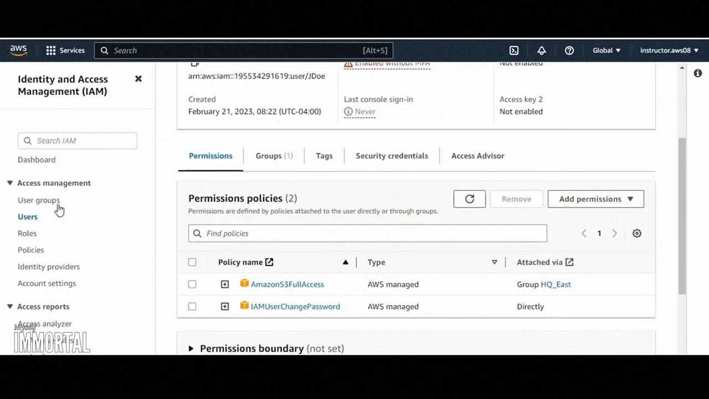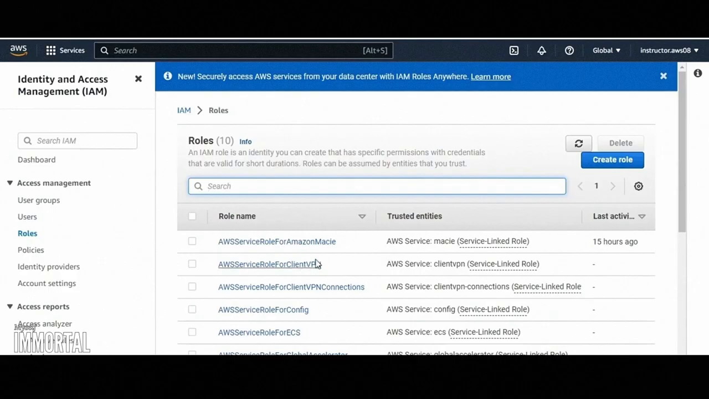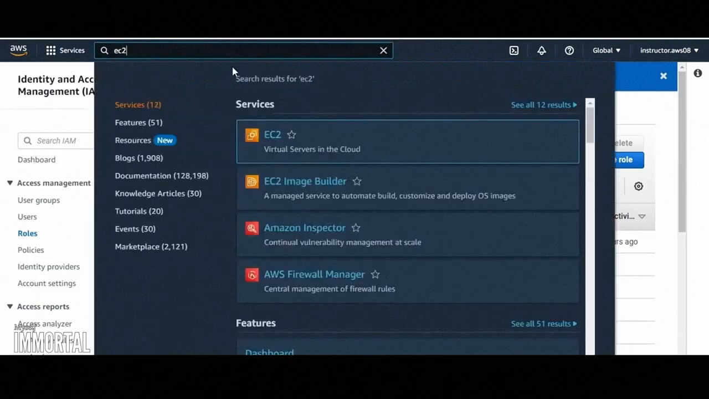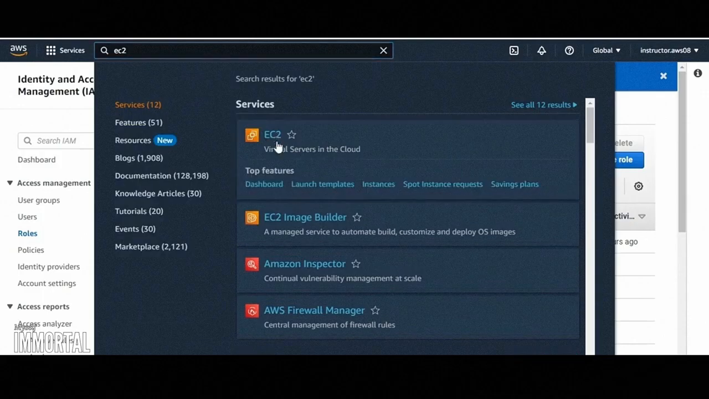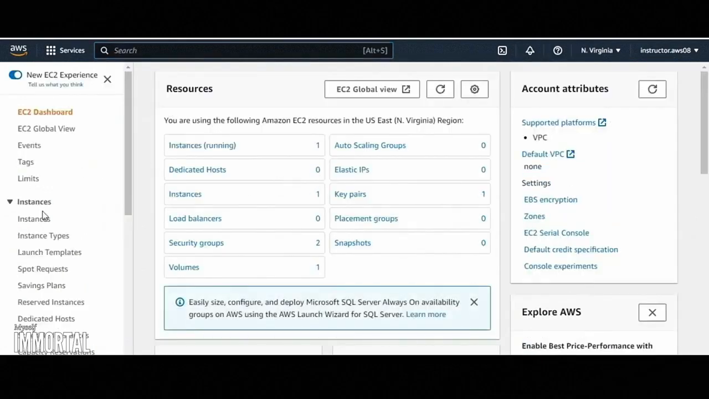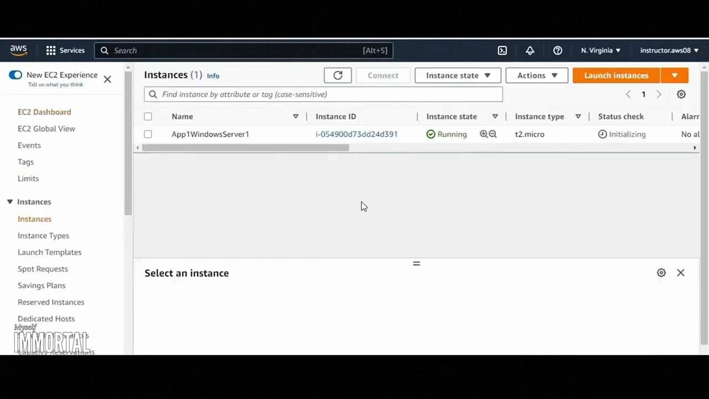Now, at the same time, it's also important to understand that we can assign roles permissions for resources. So we've got all of these role names here. Well, what we can do is use it in the following manner. So if I were to search for EC2, that's the Elastic Compute Cloud. That stands for virtual machines, basically running in the AWS cloud. If I go into the EC2 console and go to the instances view, I've got an instance running here. It's a virtual machine. It's called App1 Windows Server.